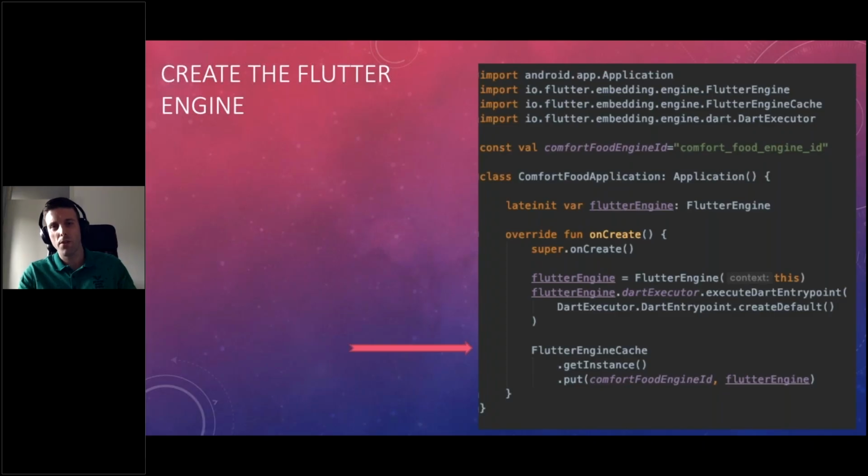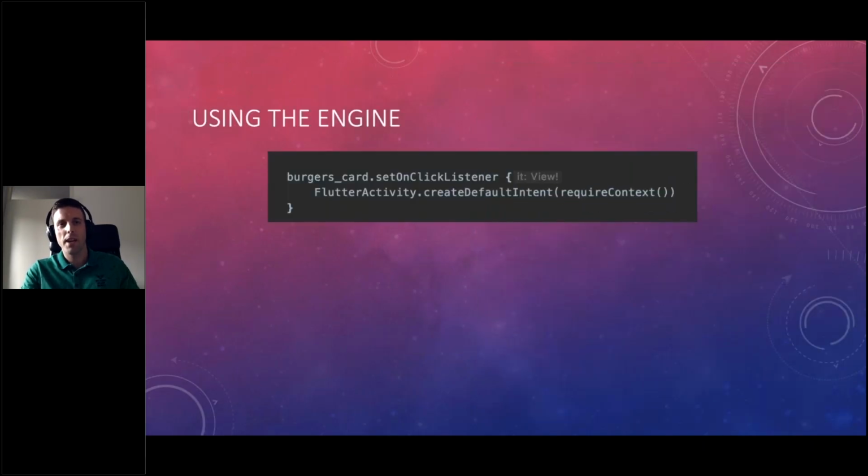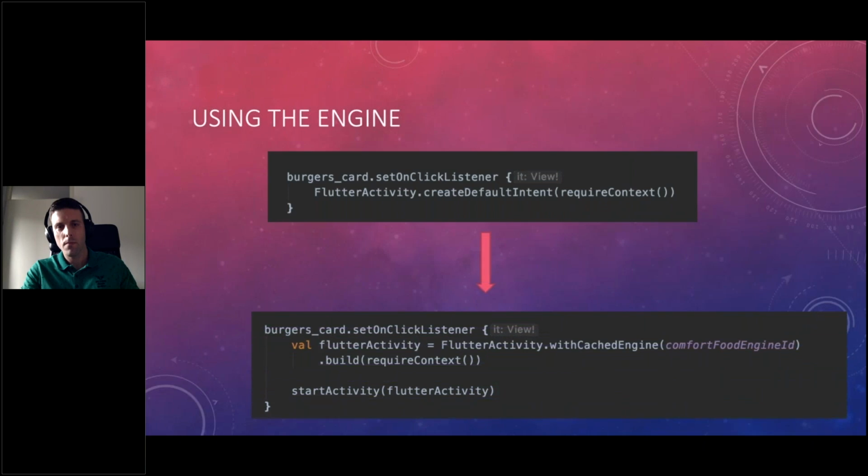Last but not least, what we need to do, of course, is put it in the engine cache, and that's quite simple. It's a singleton that we can retrieve, and we just say to the instance, okay, we add it here with the corresponding ID. So this is what we had before, and this is what we have now. So what we are doing is we tell the Flutter activity, instead of creating a default intent, we now say use a cached engine from the cache. And then, of course, we build an intent and we start it.